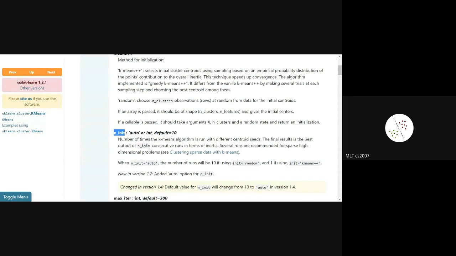If you set it to 1, it means that particular algorithm will run one time and give you the clusters. And if it is set to 10, it means your algorithm will run 10 times and check for which run, which partitions, give you the least objective function value, and it will return those clusters to you out of those 10.